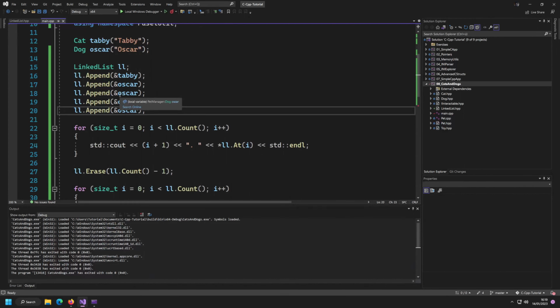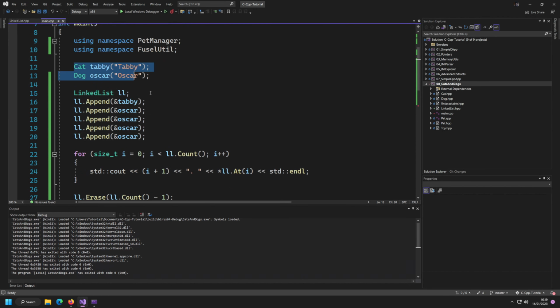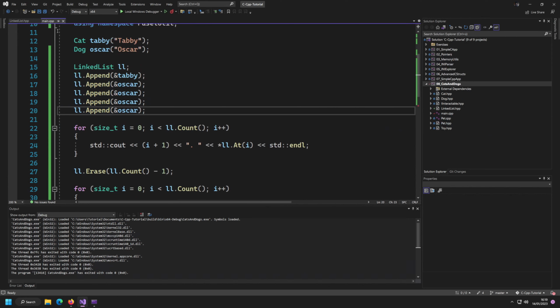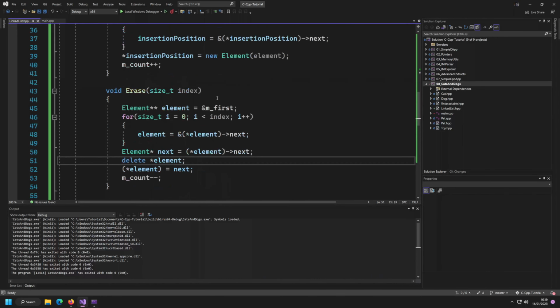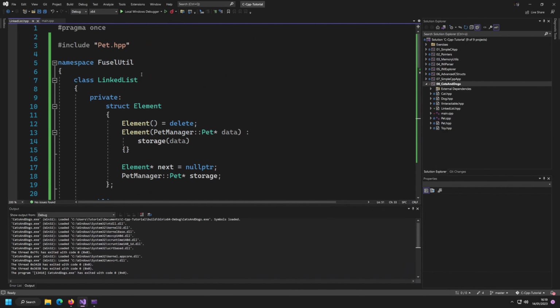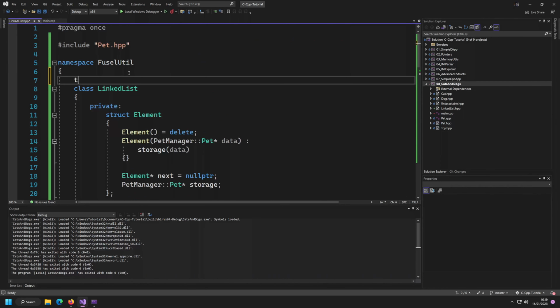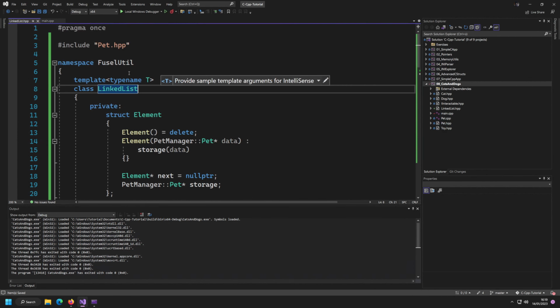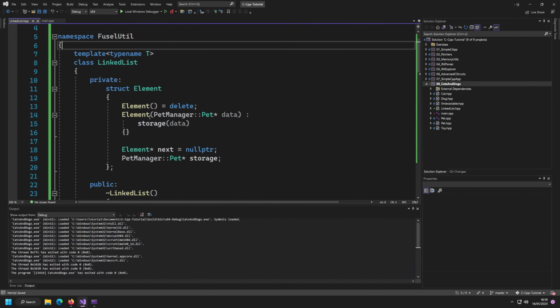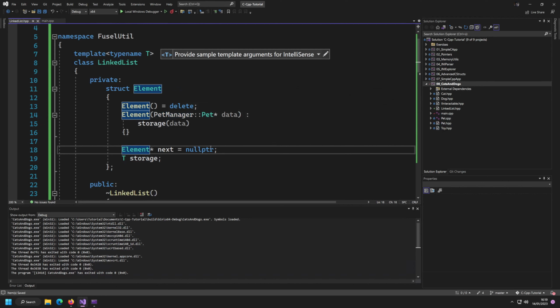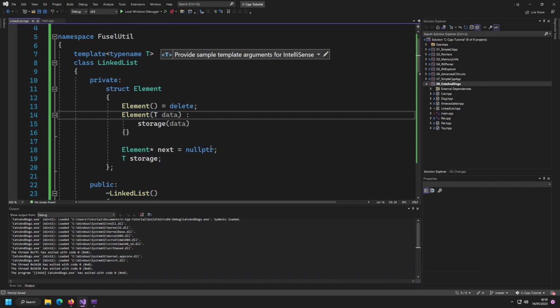Now, a big issue here as well is that we need to store the cats separate from the list, but we might want to actually use the list to store the pets. And that's what we want to do now. We want to make this a proper linked list, which can be done with a template. So let's change this to a template, typename T. So we're just going to call this one T, which is the element type. And now we just need to change this. The storage is now no longer going to be a pet pointer. It's going to be a straightforward T, which is also what we're going to get in here.